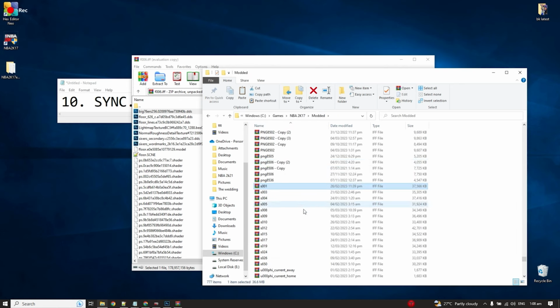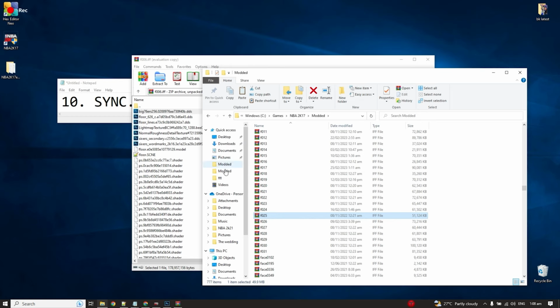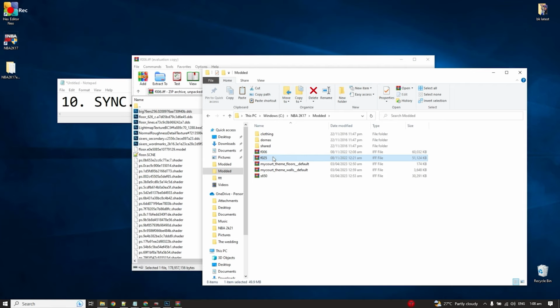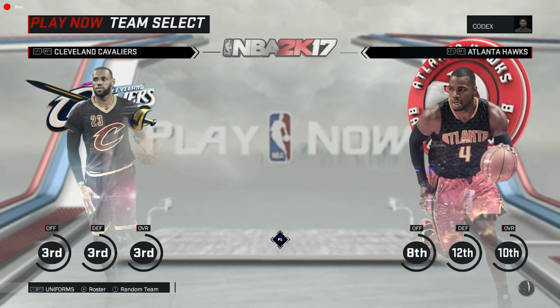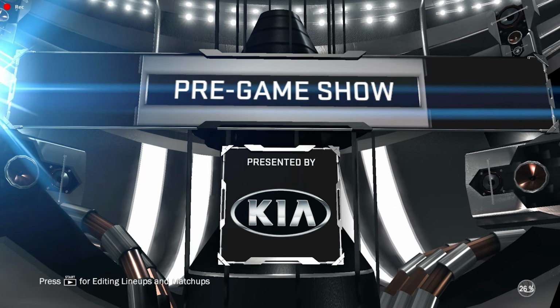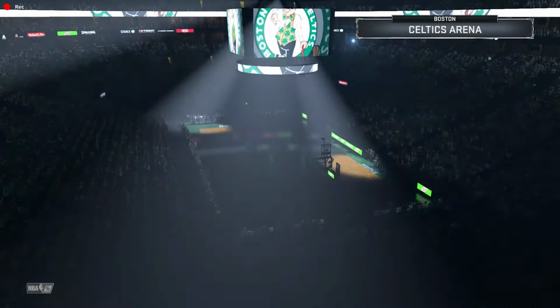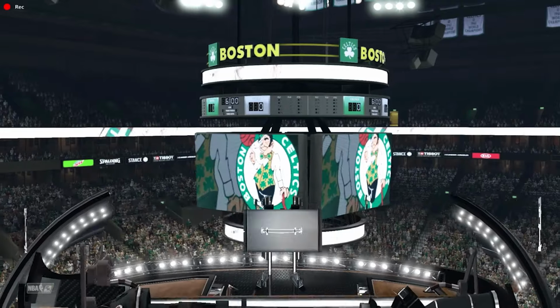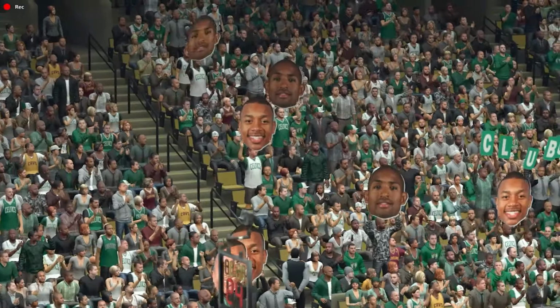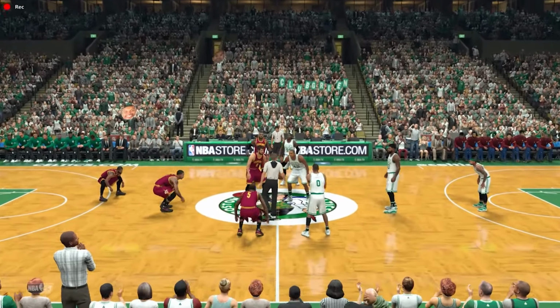So let's try the Spurs court. So it's F25. Let's see if the court is updated. Let's try the Chicago Bulls. Or Celtics. So you can see this default court file texture for Boston Celtics. This is expected because we haven't placed the Celtics court yet.